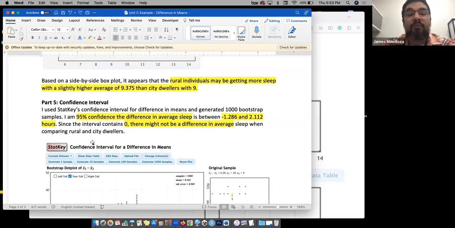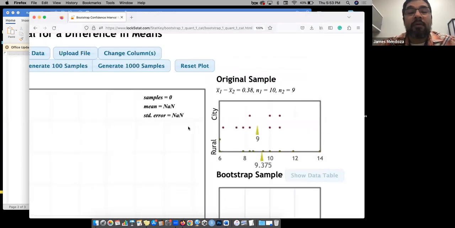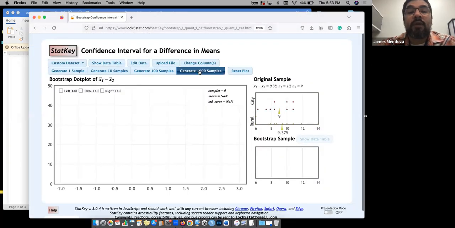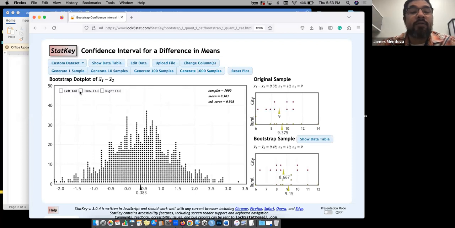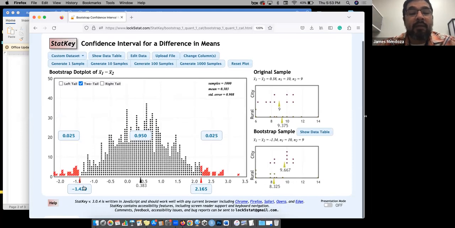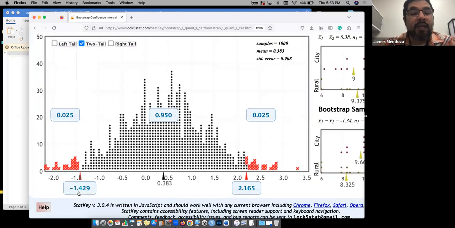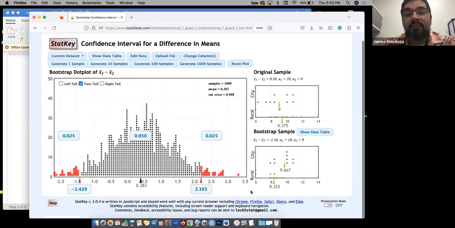But here's what you do need to do when you get here: after you put in your data, you need to bootstrap it. You need to do 1,000 bootstrap samples. So I'm going to do that here. Let's see, generate 1,000, and then you hit your two-tail. And so down at the bottom, it does it for you. It's got the negative 1.429 up to a higher of 2.165.